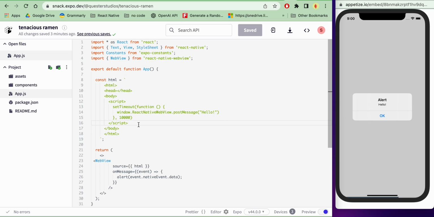The way it works is that it takes in a string. In this case, it's hello, and then it will post it via this onMessage function. It's going to receive that message, and in this case we're simply printing it on the screen as an alert, which you can see here.